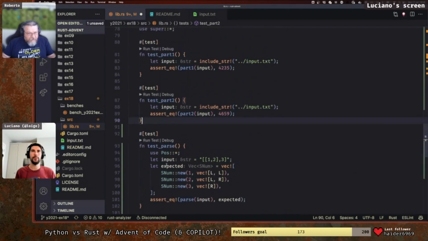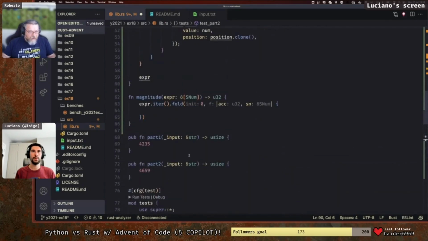The current value, snum. What did I do? I don't know. You jumped in the hyperspace. So accumulator is the total value so far, and snum is the current value that we are folding. Now we need to convert our vector of pos into a number and multiply that number by the value of Sn. Sn has value and position. We have to multiply Sn.value by some function that is computed from Sn.position.